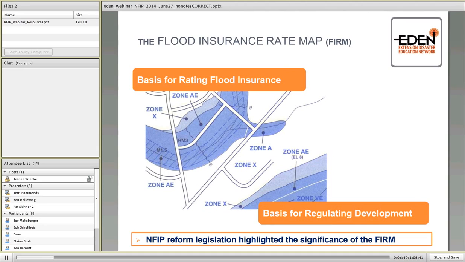The recent legislation, if you've heard about Biggert-Waters and Grimm-Waters and BW12 and the things that have been going on with respect mostly to flood insurance premiums, they all relate back to this map. And what happened in the course of the legislation is that everybody started looking at the map and how good is the map. So it kind of backfired a little bit.